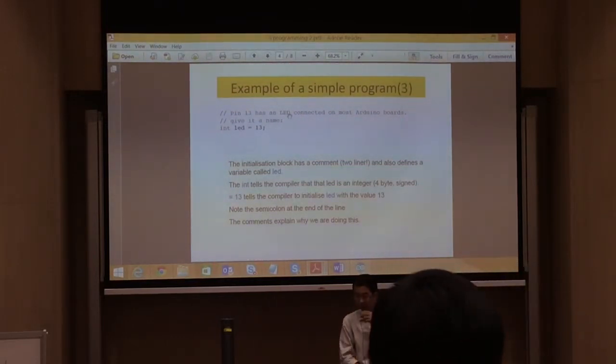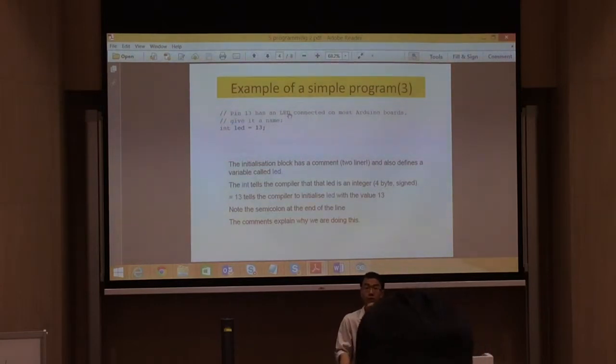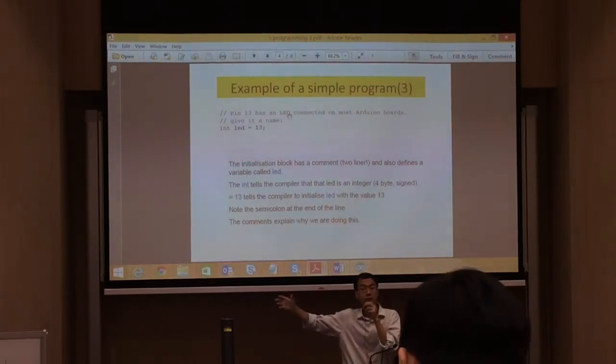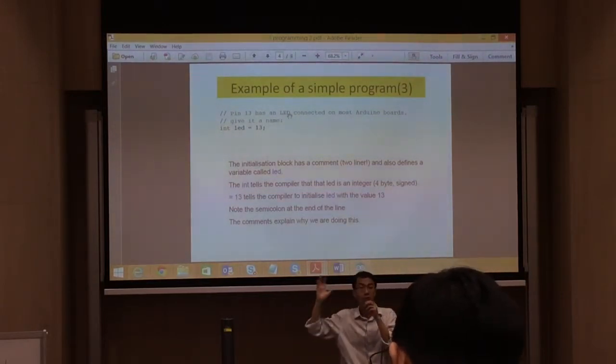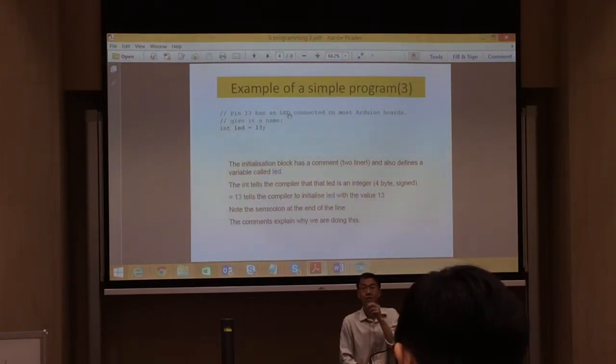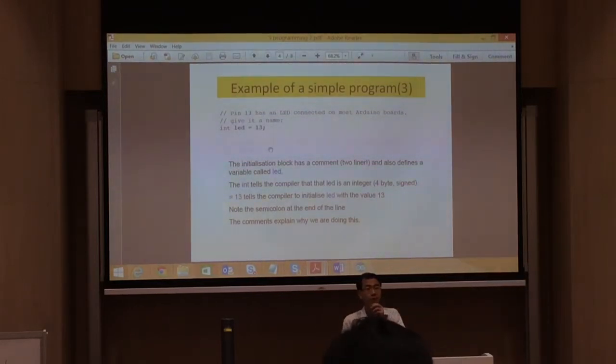The other reason is, once you write this program, probably after 1 year or 2 years, you look at it again and you don't remember what you have written before. So the comment helps you to remember what you have done before. It's very common. Even after 6 months, sometimes you forget what you have done. So this comment will be very useful.